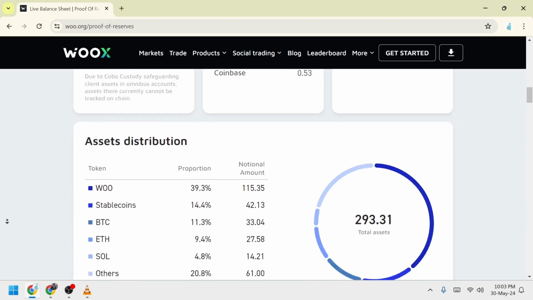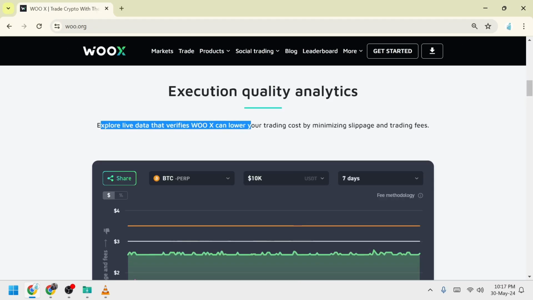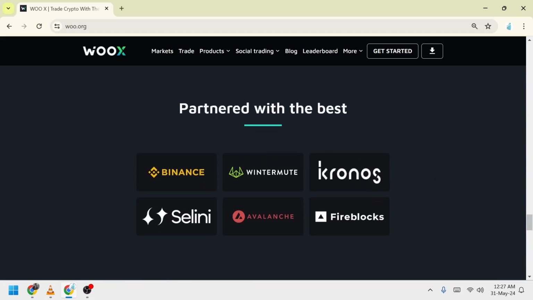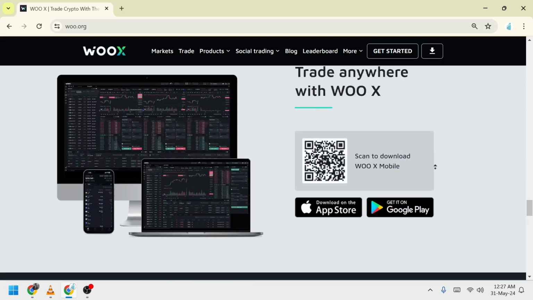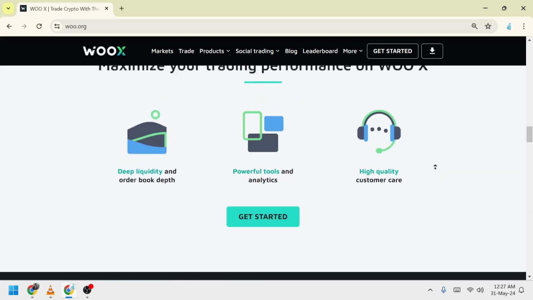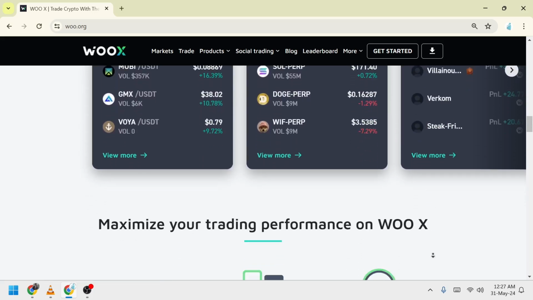And we can also see how Woox can lower your trading cost by minimizing slippage and trading fees. If we scroll down here, we can see who has partnership with Woox. In short, they are providing a transparent dashboard where we can see all their information, which is unique compared to other exchanges.